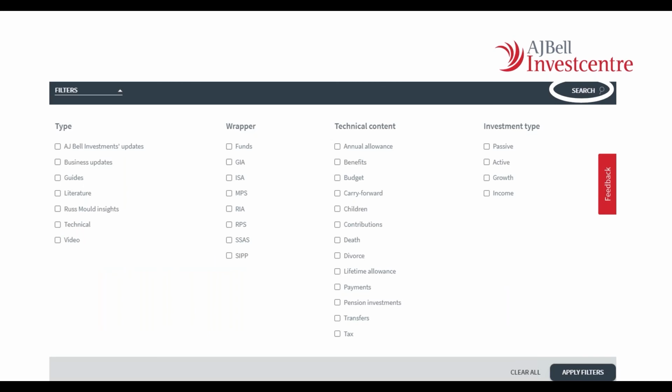In the top right there's the search function, so you can just type in whatever subjects. You could type in transfers and hit search, and it'll bring you anything that we've got on transfers. You could go on the technical content if you wanted to apply a filter and say, I just want something on transfers. You could tick it there, or any of those subjects. You don't have to use the filters. You can just use search, or you could just use the filters.